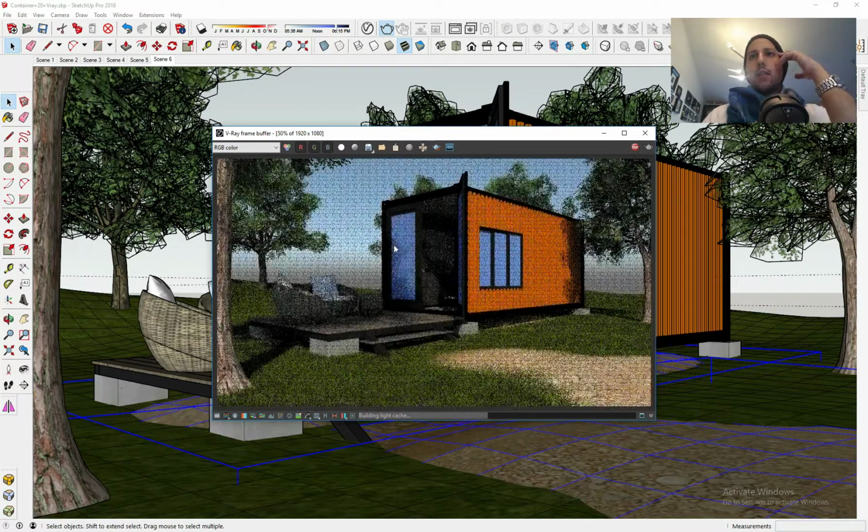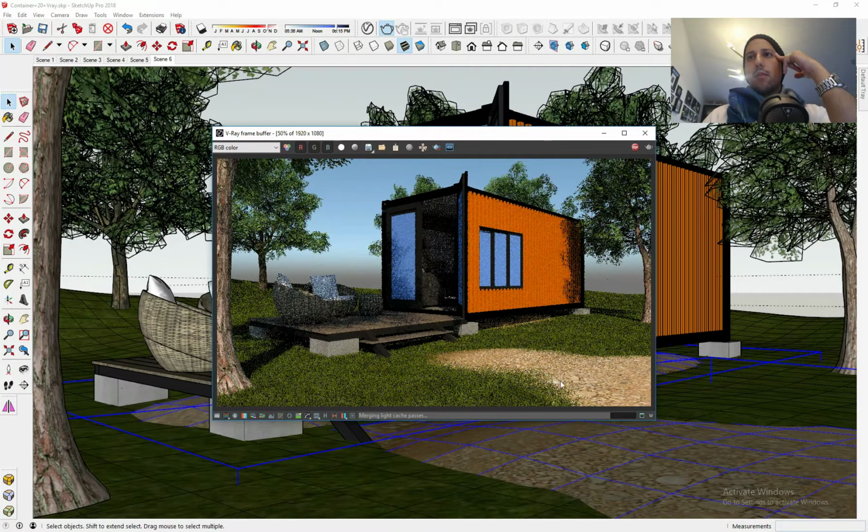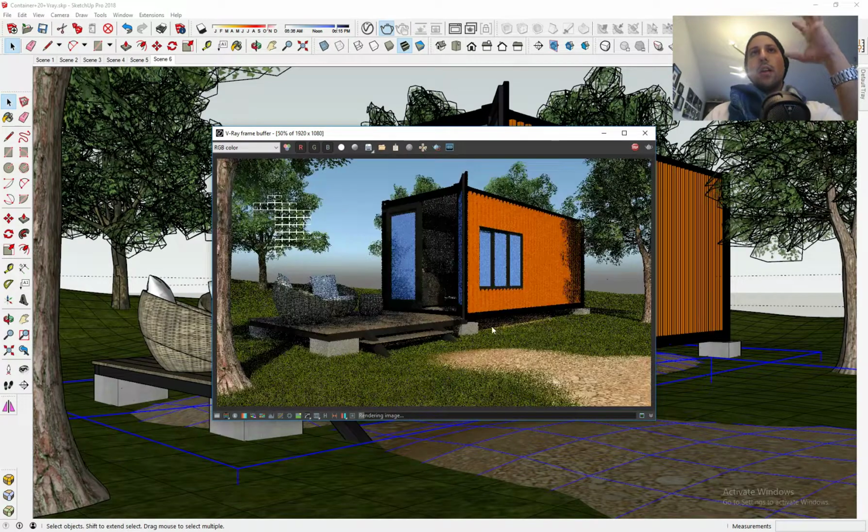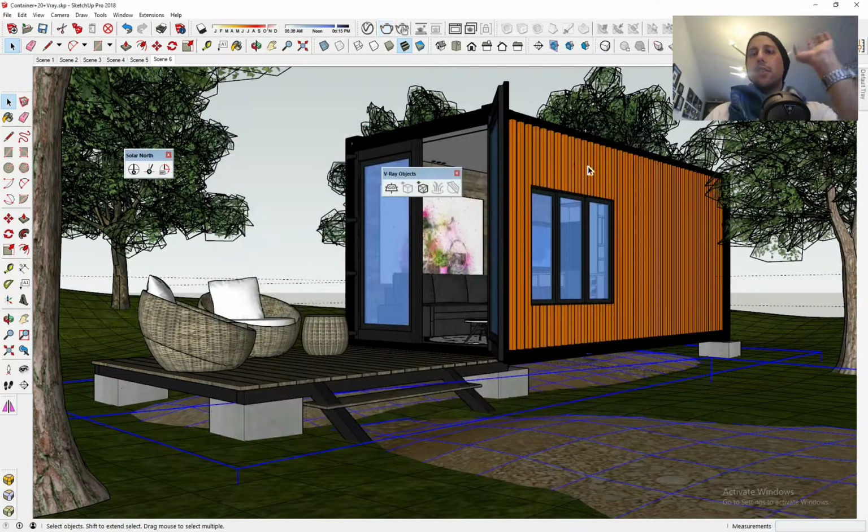Yeah, so that's better. You see here some ground, you see here some grass. I like it. Okay, this won't be final, but for now this is good enough. So I'm just gonna leave it like that for now.